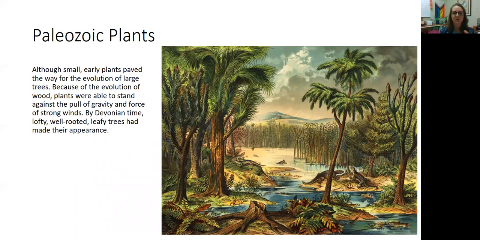Even though these original plants were small, the early plants paved the way for the eventual evolution of these large trees. And when these trees evolved, it was super important because the wood allowed the plants to get very, very tall and very, very large, able to withstand gravity and the force of strong winds. So with the evolution of bark and with the evolution of wood, vegetation really took off and started to cover our planet in forests, which hadn't happened before.